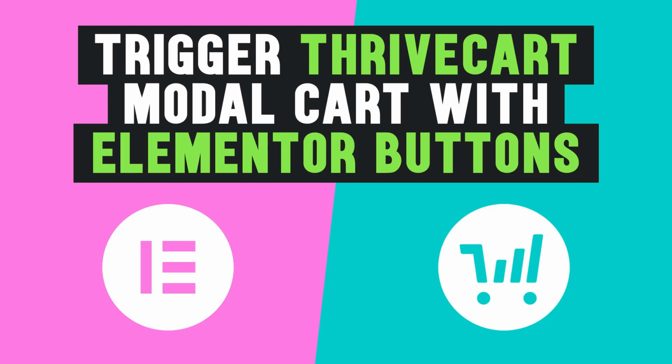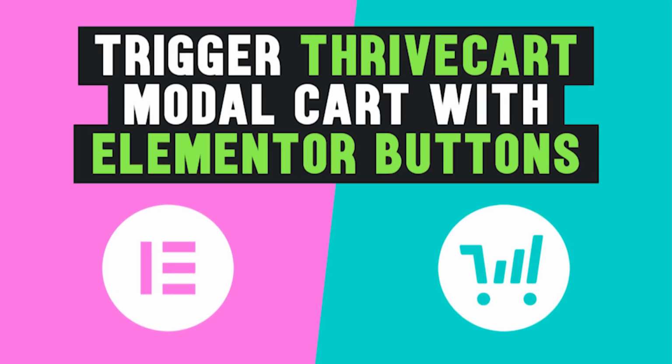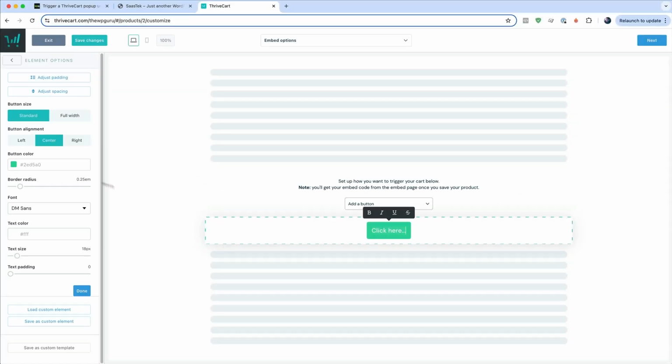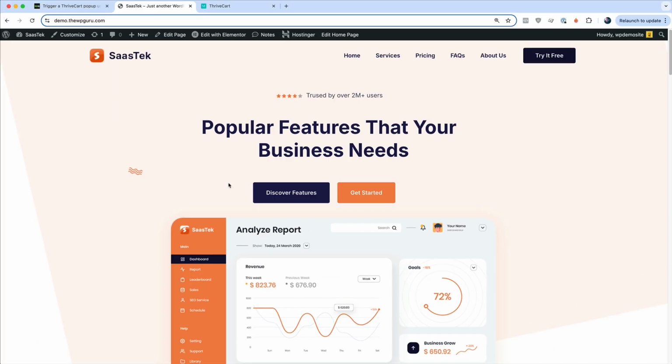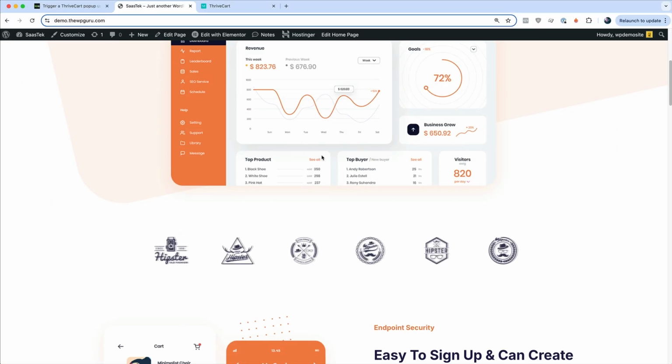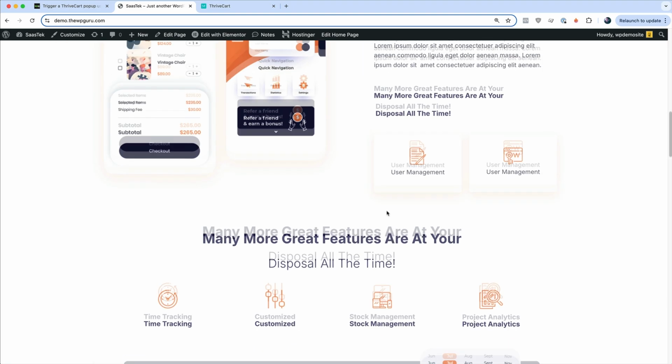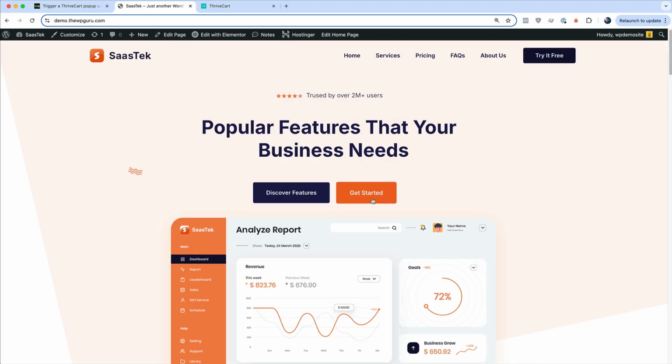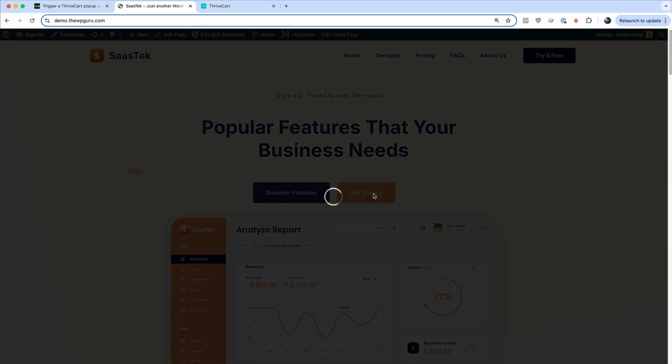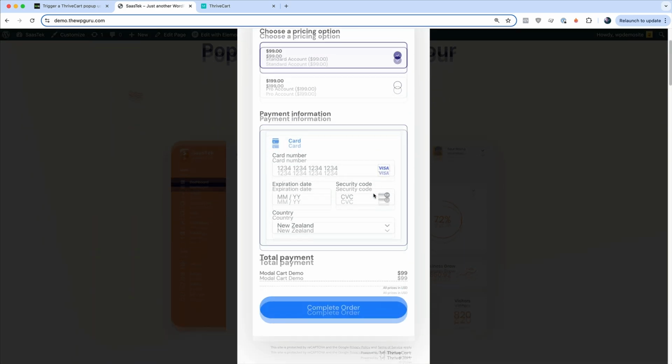In this video we're going to take a look at how we can use Elementor to trigger a ThriveCart modal checkout. Now, whilst ThriveCart does provide users with a built-in button or a custom image that you can use to trigger a modal cart, often you're building a sales page or landing page on your website using your own elements and buttons that fit with your design. Often these buttons can have animations or hover effects, and you want to maintain that style throughout your page. Using a button from a third party can break away from that styling choice of your website. So in this video, we're going to take a look at how we can use a button within Elementor to trigger a ThriveCart modal cart, such as this example here.